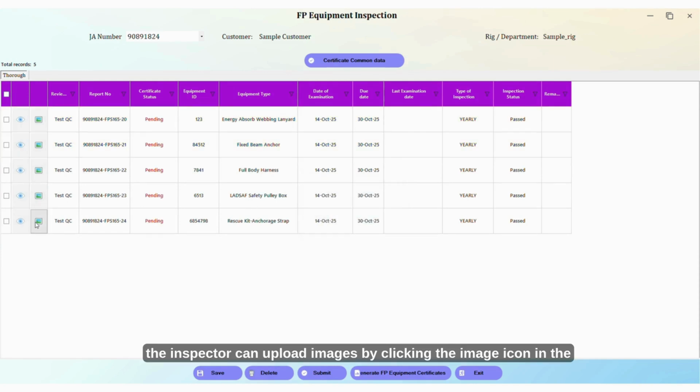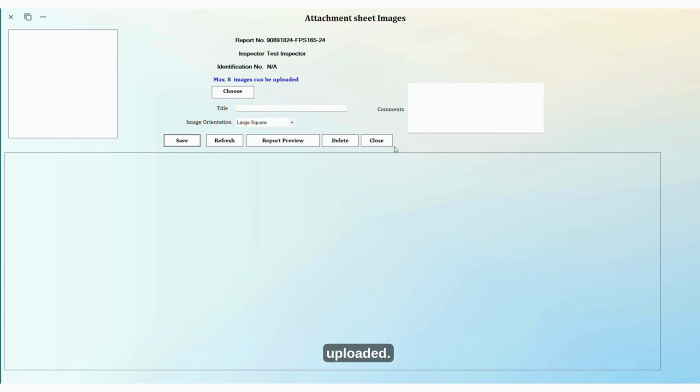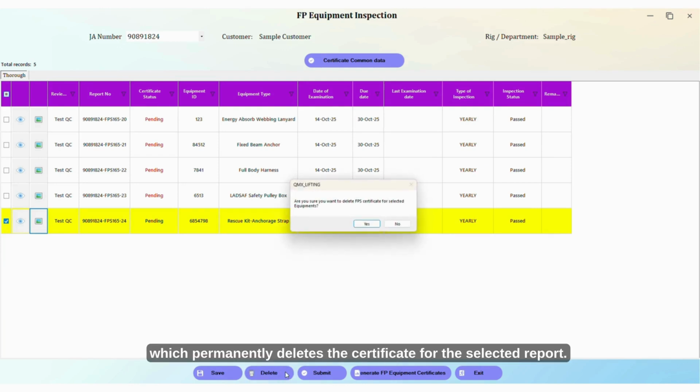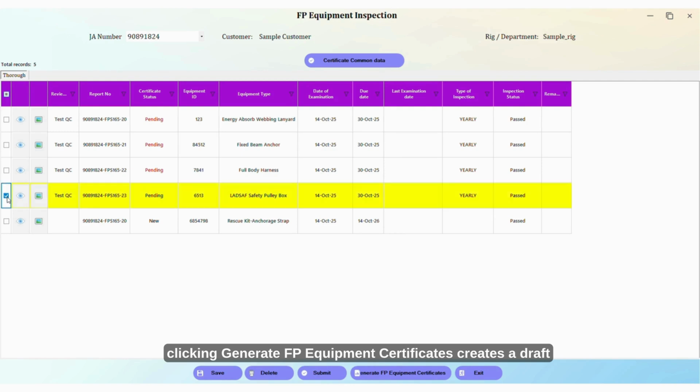Next, for each equipment, the inspector can upload images by clicking the image icon in the table. This opens the image attachment sheet, where images relevant to that particular inspection can be uploaded. Further details about image attachments and related functionalities will be covered in the Attachments module walkthrough video. If required, the inspector can remove any unwanted certificate by clicking Delete, which permanently deletes the certificate for the selected report. Once all data is reviewed and confirmed, clicking Generate FP Equipment Certificates creates a draft copy of the certificate for the selected report.